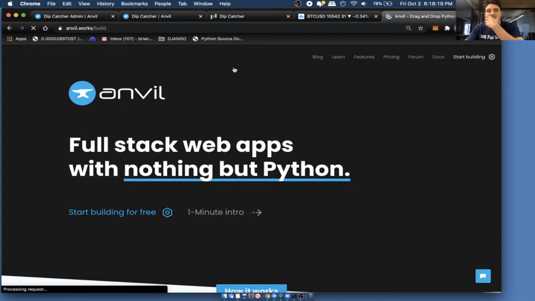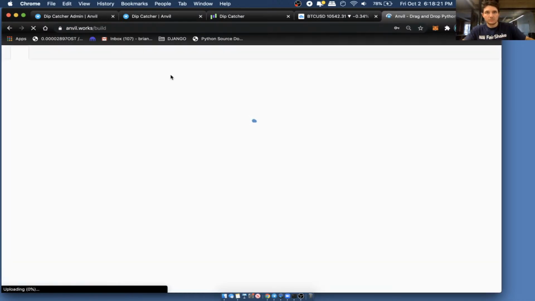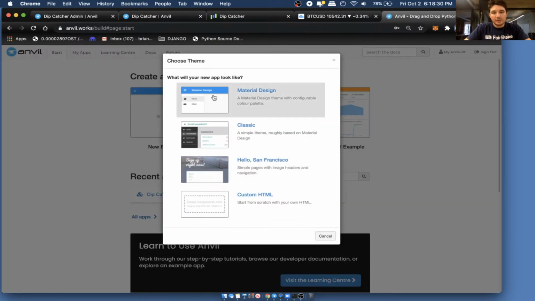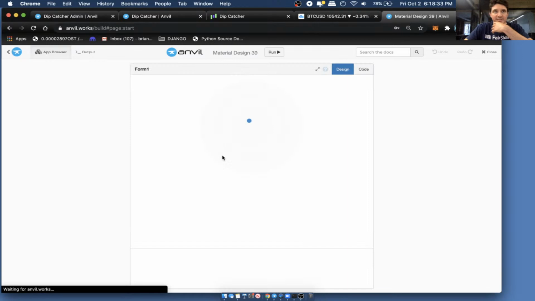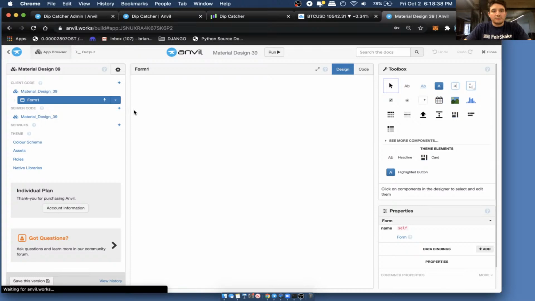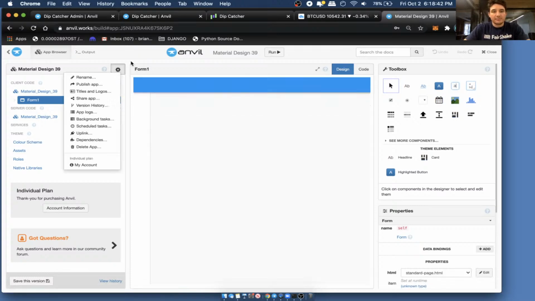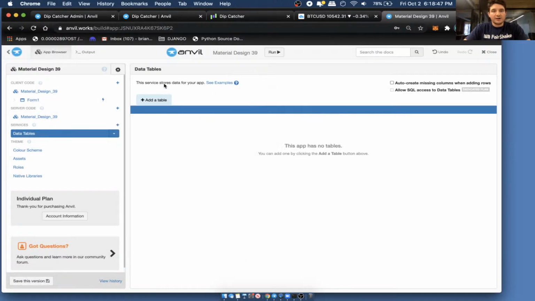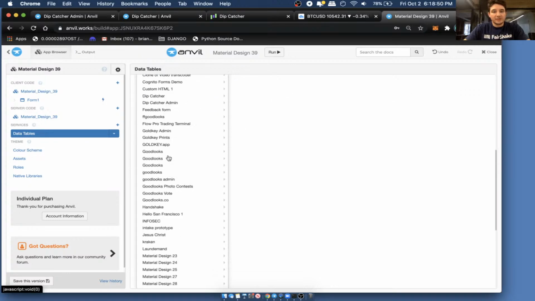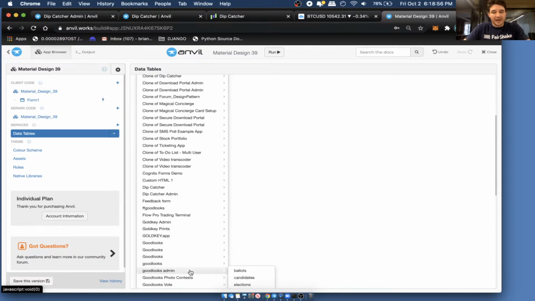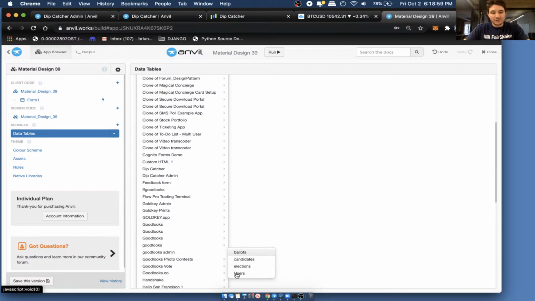Start building. And so we're just going to make a new blank app, and we'll just use this basic template. Okay, so the first thing that we're going to do, we need to pull in the data from the other app. So to start, we're going to add data tables. And then we're actually going to pull in the data tables from the Good Looks admin data table.